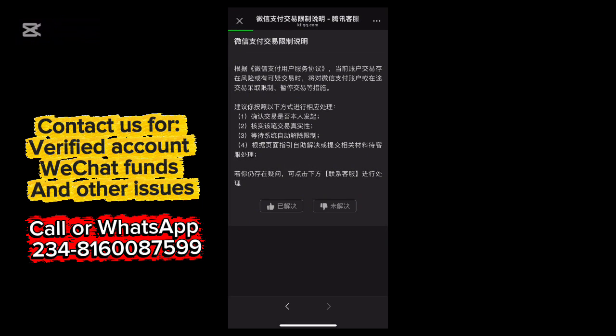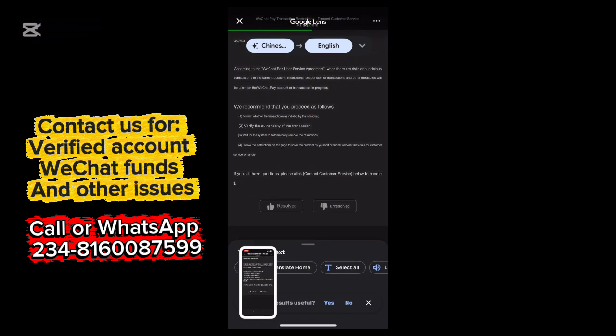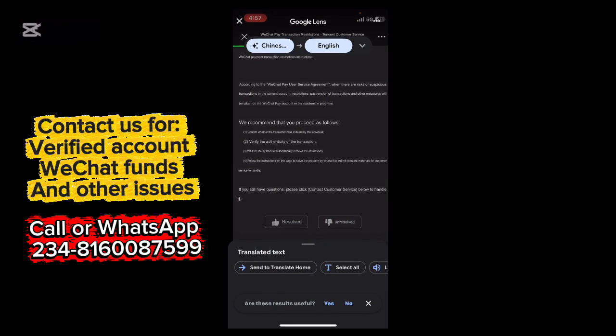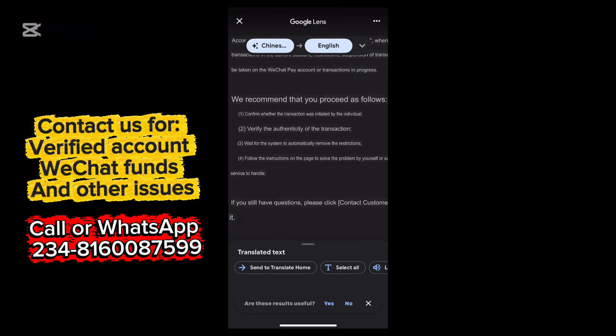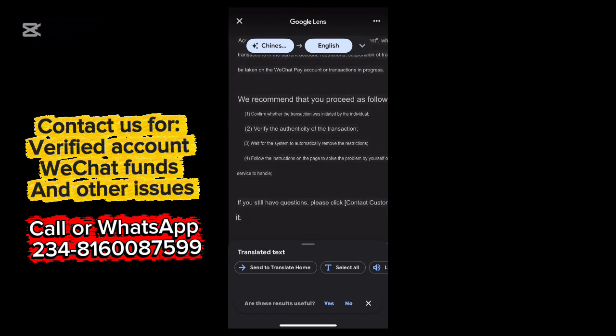Okay, now what do they mean here? Let me screenshot this and go to my Google Translator to show you what they mean here, so I can easily translate this for you. It says here, now this is it. Let's start from here. It says, we recommend that you proceed as follows. Now this is applicable after you must have followed the process that I just did. Now it says confirm whether the transaction was initiated by the individual.